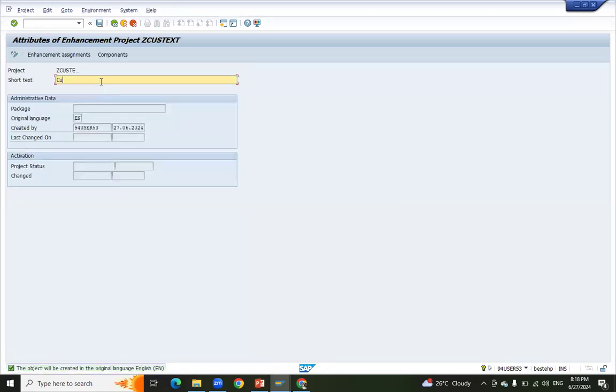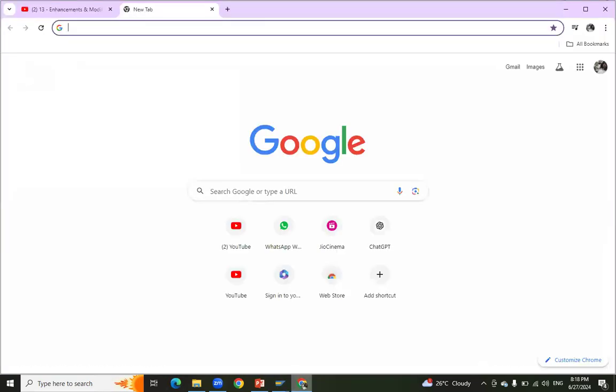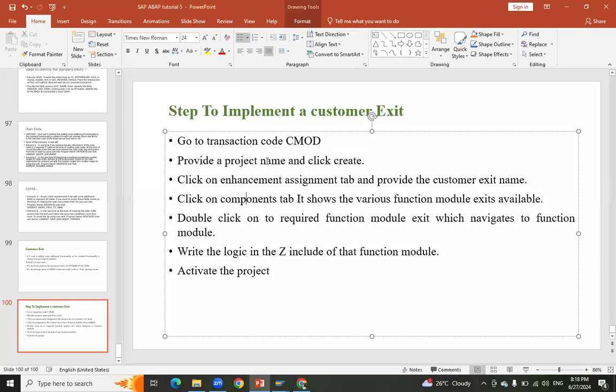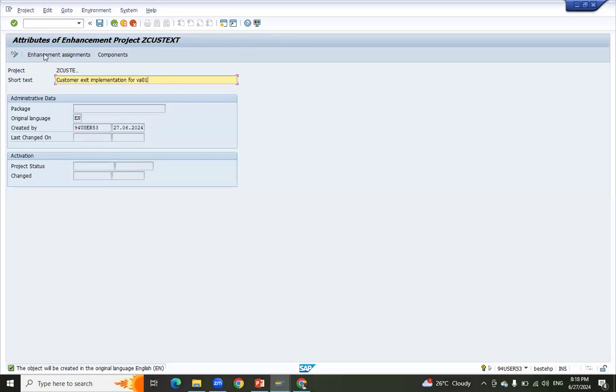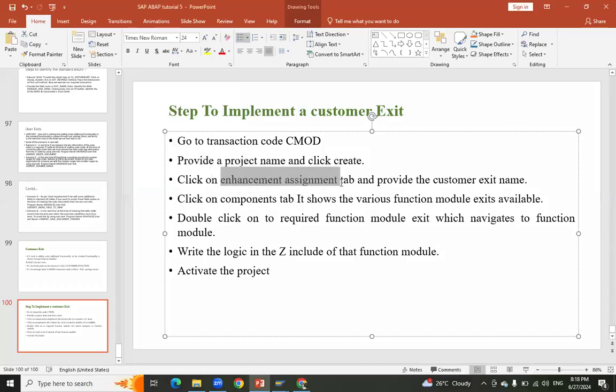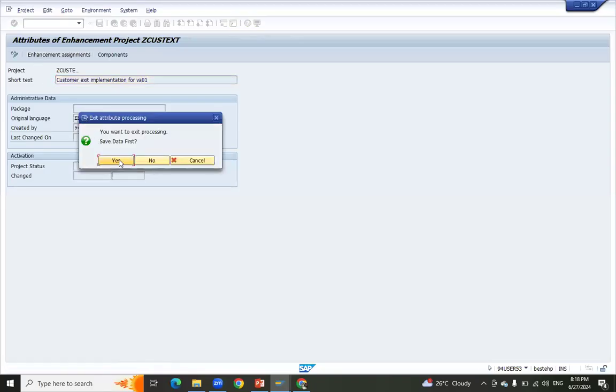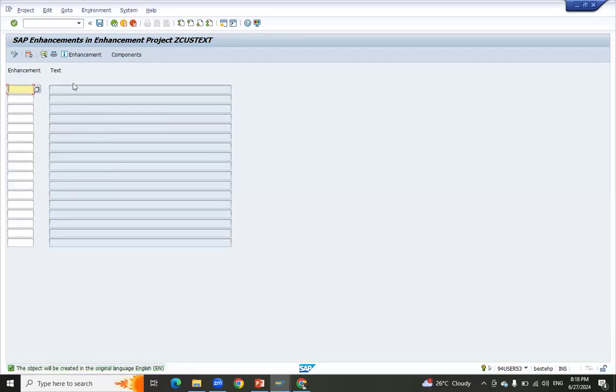So you get the customer exit implementation for the enhancement. With the name, click on create. Once you give the short text, click on the enhancement assignment tab and provide the enhancement. Save it as local. So when you click on enhancement assignment, you will come to this screen.